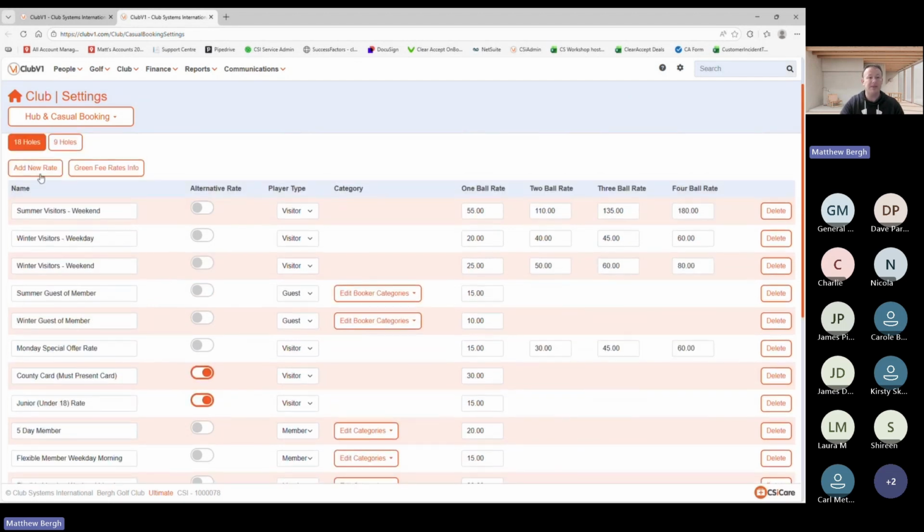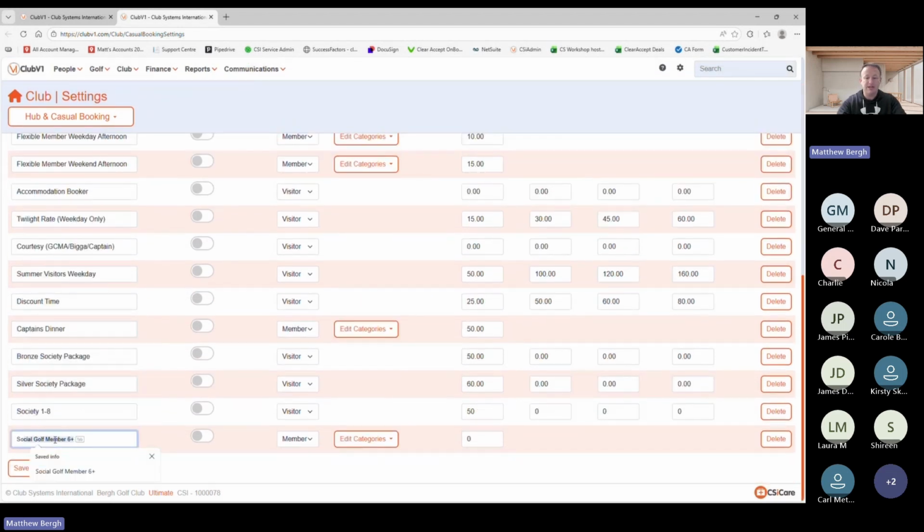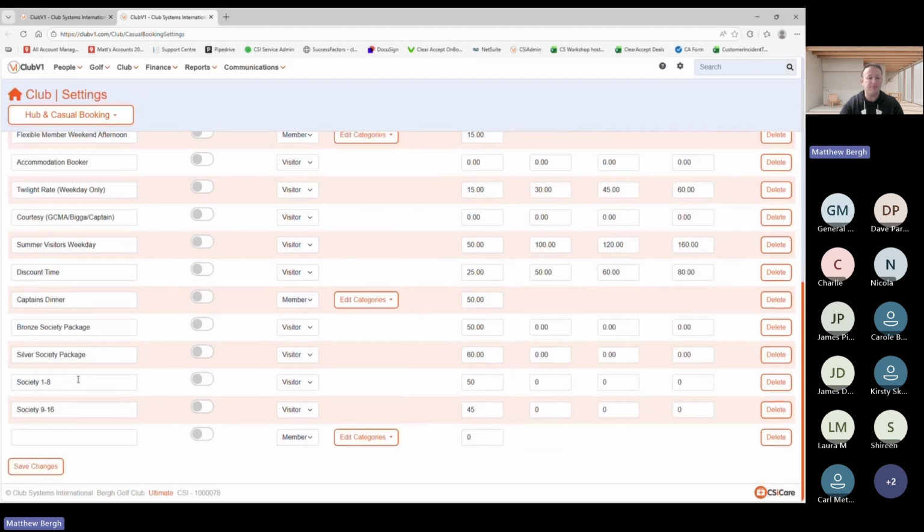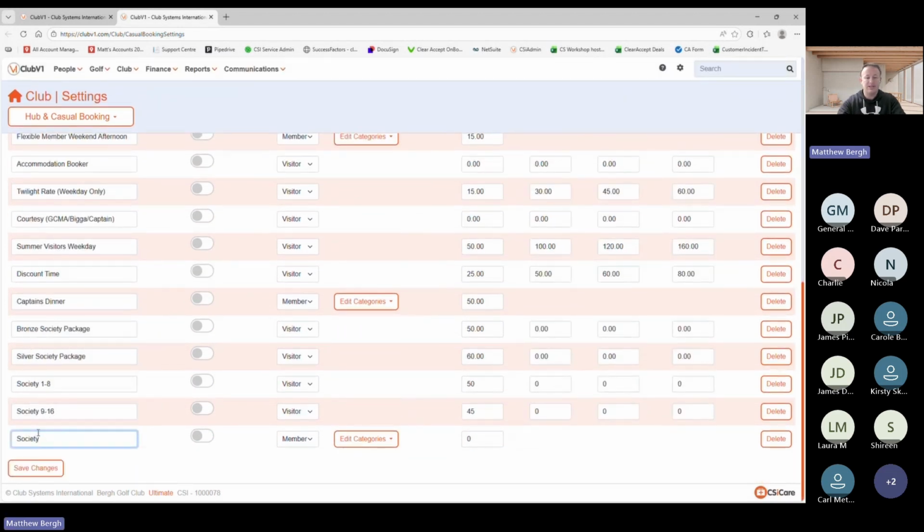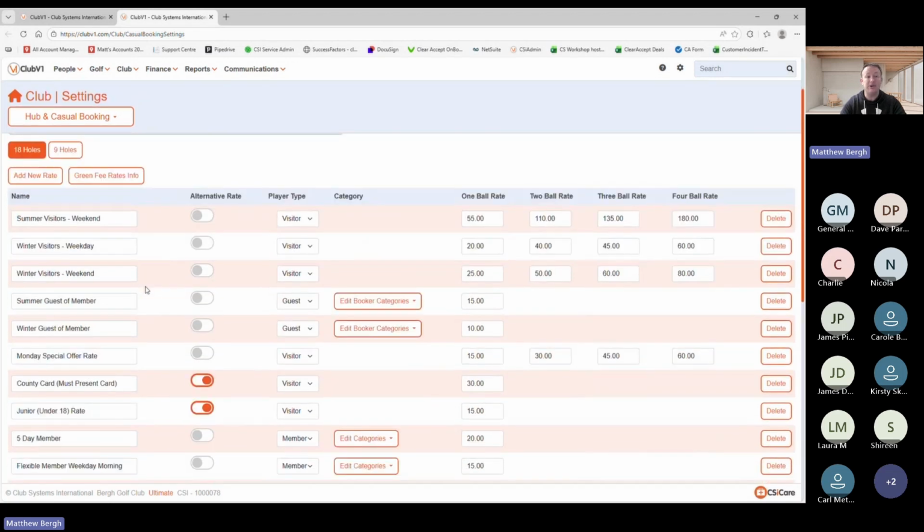Then we might have add new rate, and then we might have society 9 to 16. And then that actually, again, is visitor, and that is £45. We discount that down a little bit. Then we have one more rate in there of society 17 plus. We may have more than that, obviously, but I'll just do this for speed of this. And then we're going to knock that down to £35. Okay, so we then save those changes, and we've now got those options to choose when we go to book our tee times. Okay, so that's how we add a green fee rate.